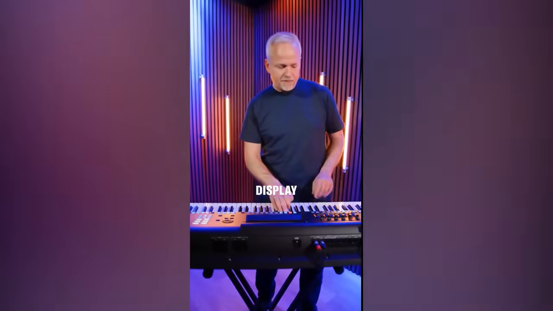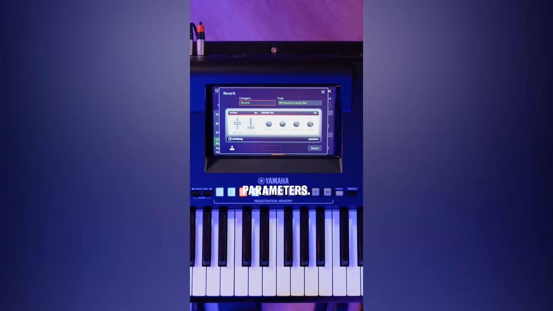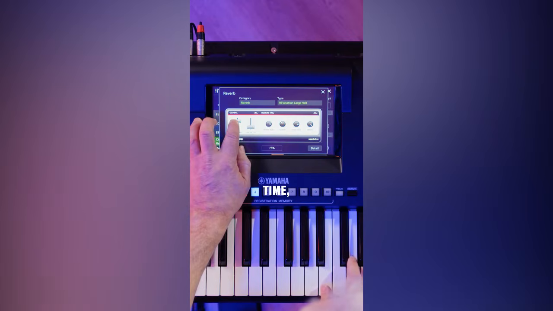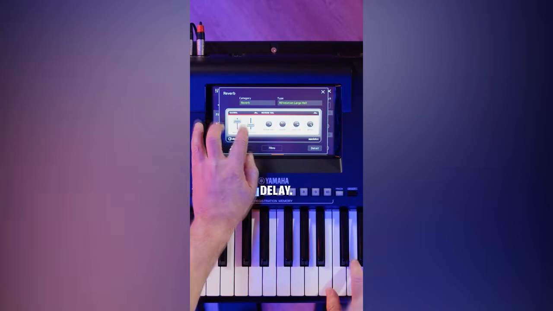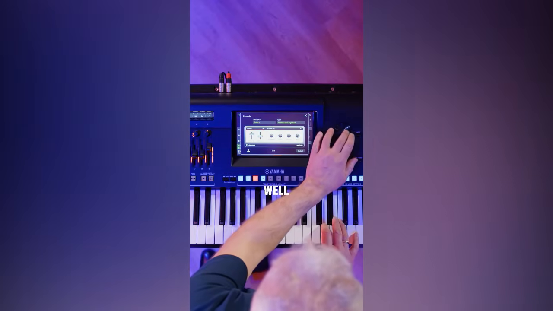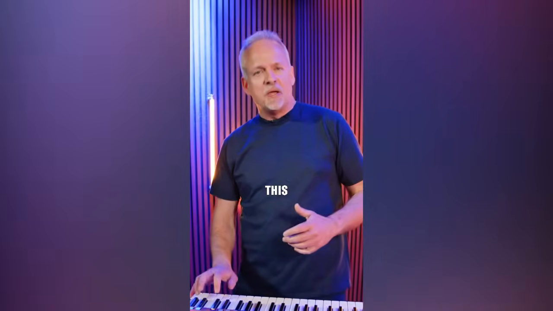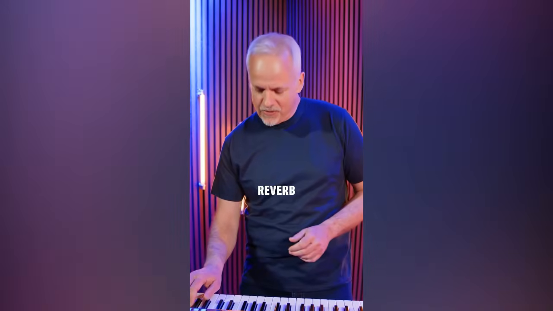In our main display of the Revelation reverb, we have the 6 most important parameters. Of course, the reverb time, a little bit of pre-delay, and then we have the shape parameter here as well, where we change the envelope of the reverb tail. It gives us this huge floating reverb sound.